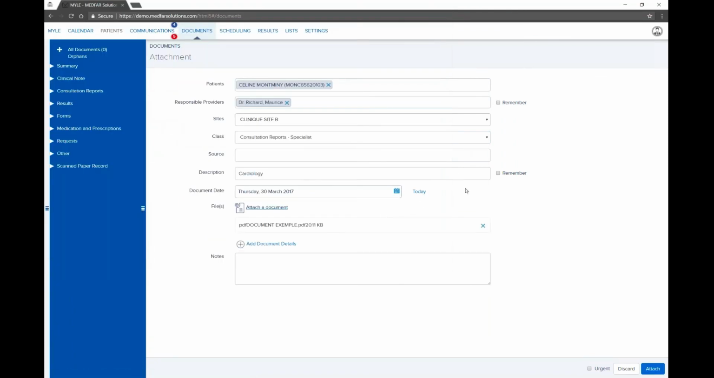And now, what is new is if you plan on scanning many documents for Dr. Maurice Richard, you can tell MYLE, please remember this field, such that when we attach the second document, this field will already be filled. Same thing with the description. So here, if instead the doctor will change, but you're scanning all consultation reports of cardiology, then you can say, MYLE, please remember that field. Or you can say, MYLE, please remember both. So this is a new feature that will save you time.